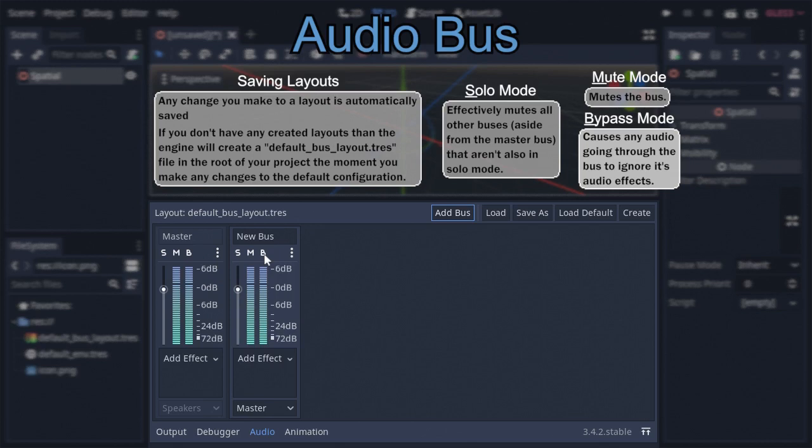And then, to the right of those is 3 dots, which reveals a little menu containing the duplicate, delete, and reset volume options. Don't sleep on the reset volume option, as it's nearly impossible to get volume back to 0 dB with just a slider after changing it.